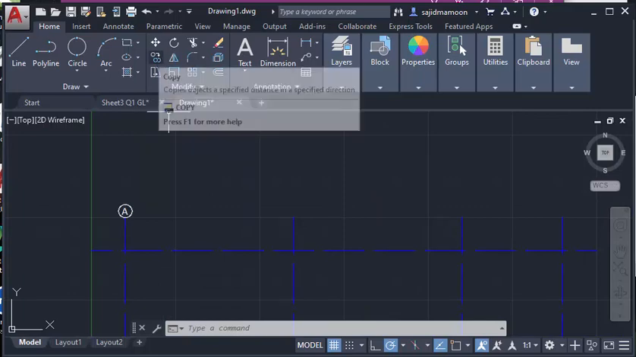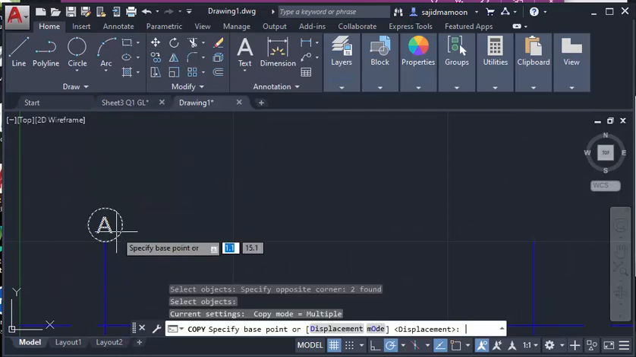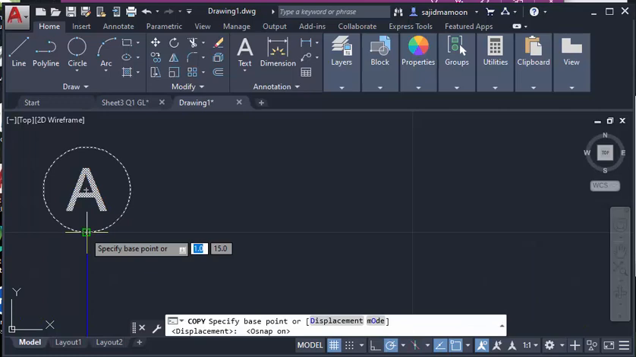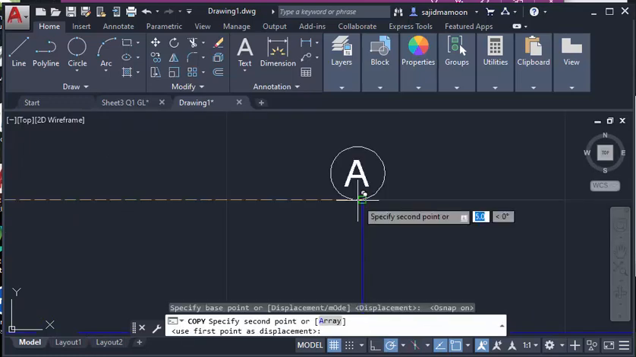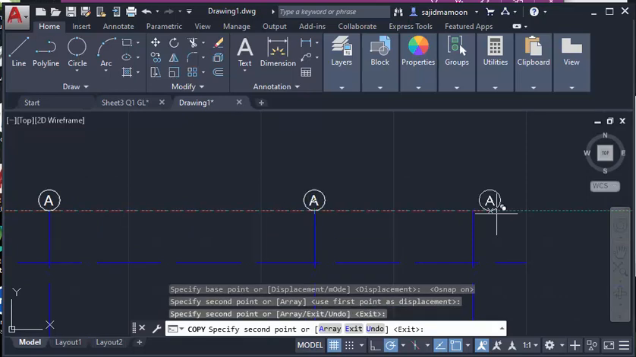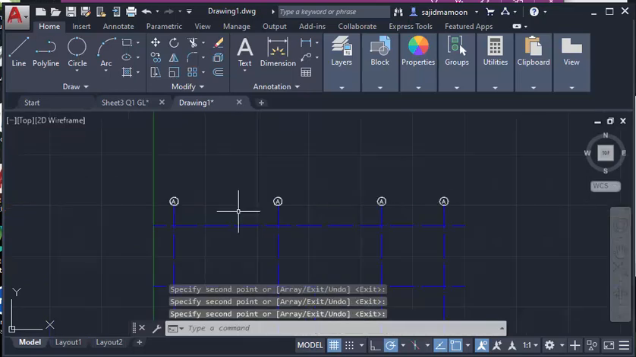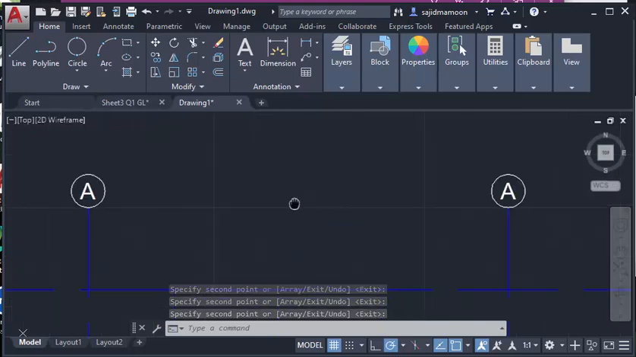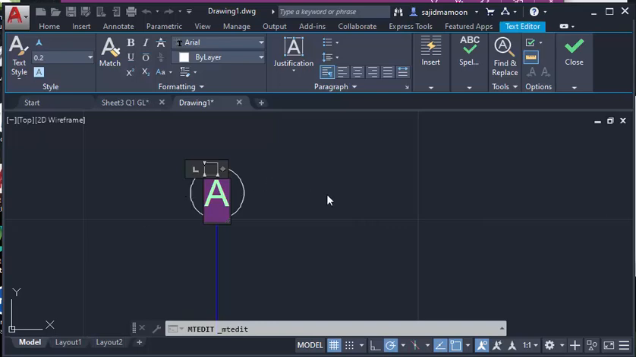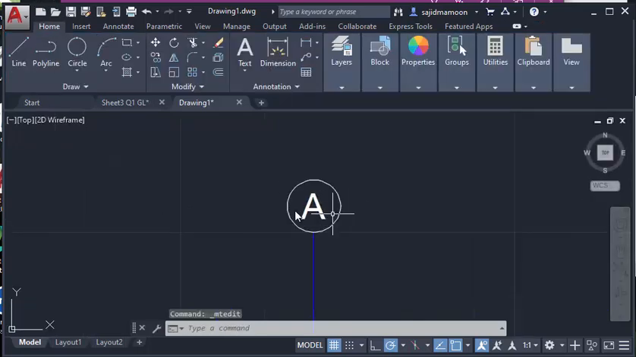I just move it a little bit to centralize it. Now I can copy this circle into other directions, on the other sides. So just select the circle and the text, then enter, and then take from this corner and put on this end of the line, this end of the line and this end of the line, and then we can click enter to finish the command.